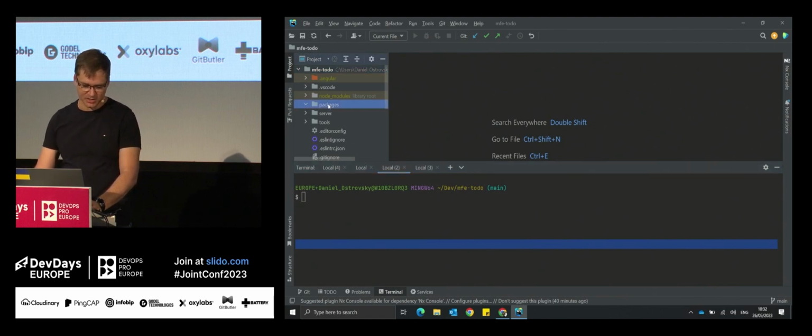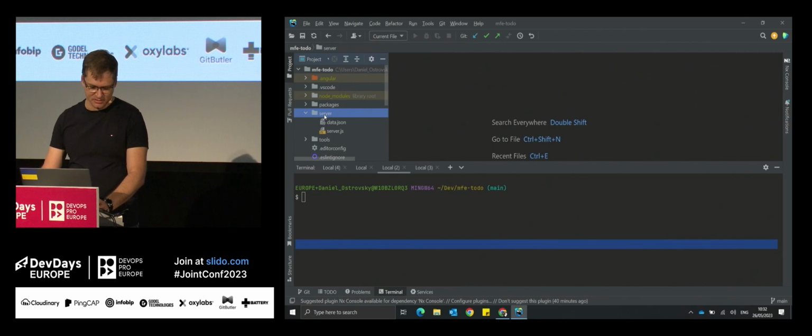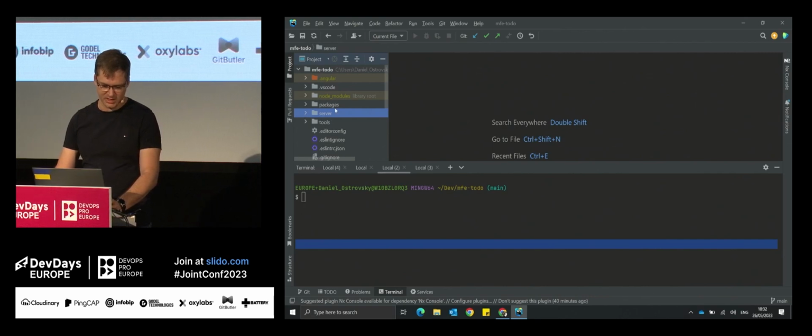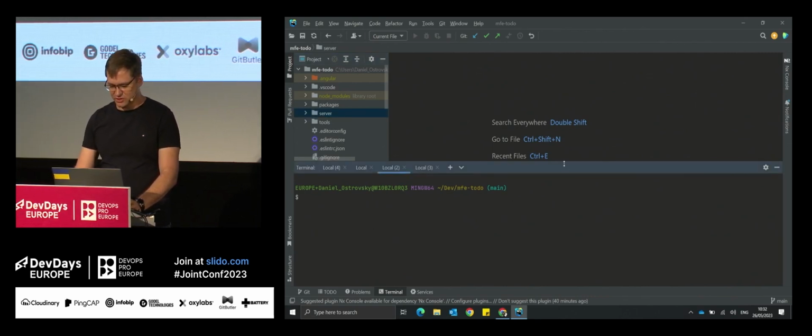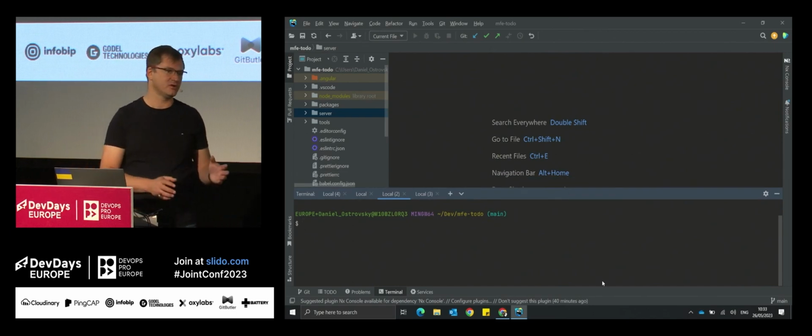It's empty, okay? You see the packages is empty. Something in server, nothing important. Tools empty, everything is empty. And all I want to do is just create the micro-frontend. Okay, I'm going to create now the micro-frontend application.